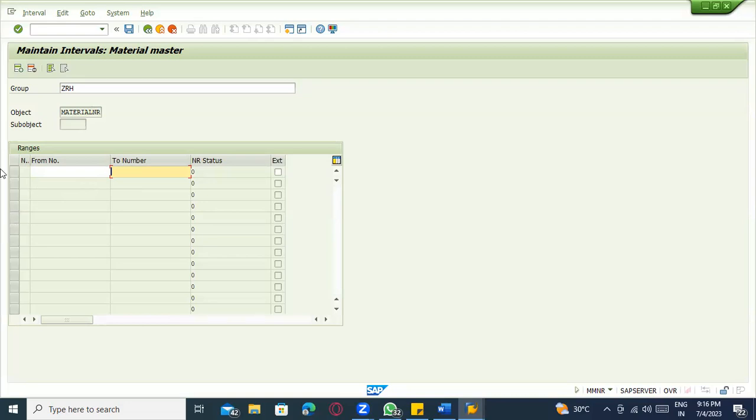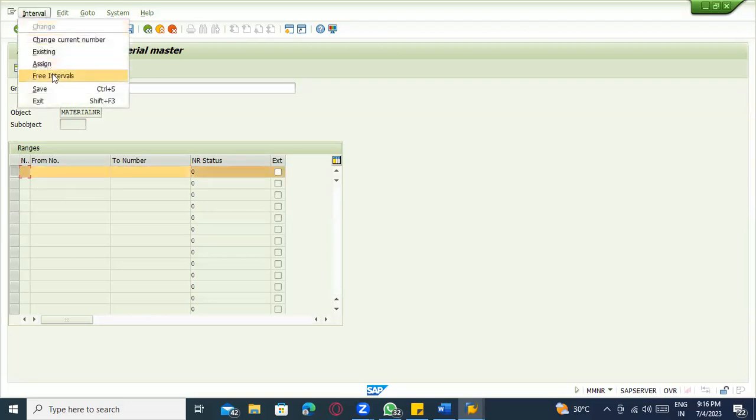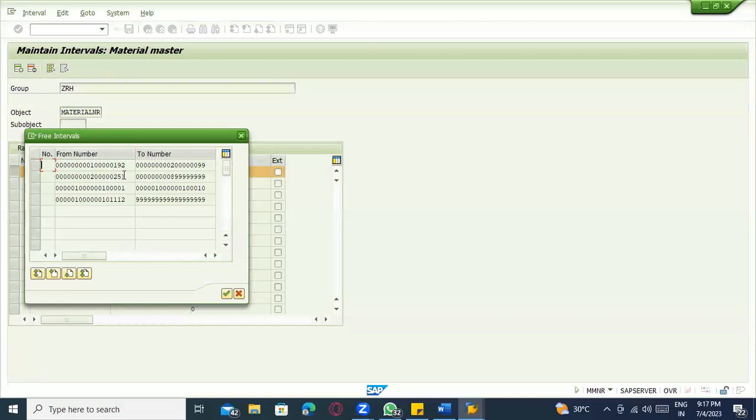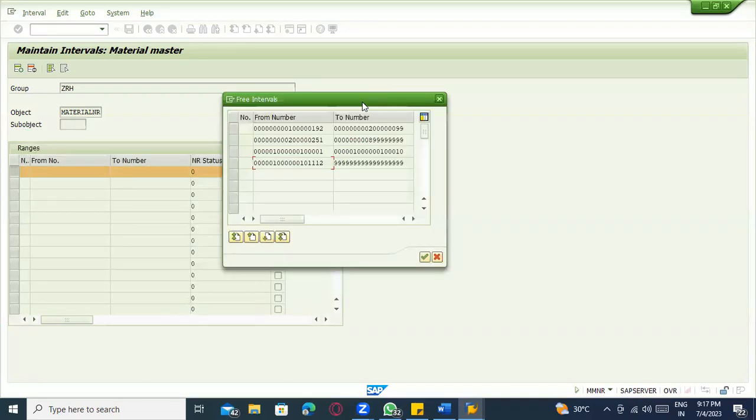You can select Go to Free Intervals and see what free intervals there are. The system will propose the free intervals, and you can select from there a number range that is not used. Overlapping means it is already there. These are the unused material number ranges, so you can take any number range you want. The length of this number range is 18 characters. You can use it with leading zeros or without leading zeros, no problem.